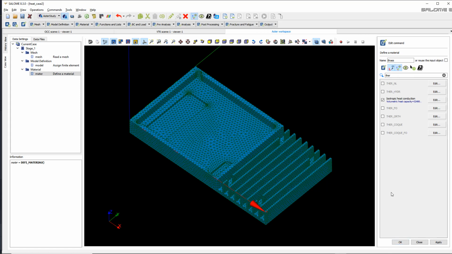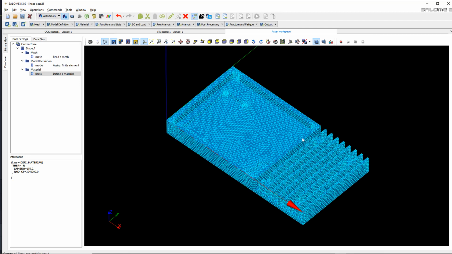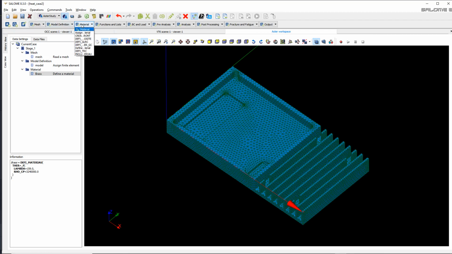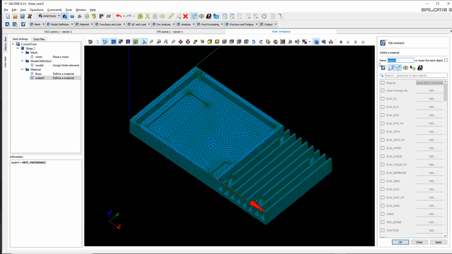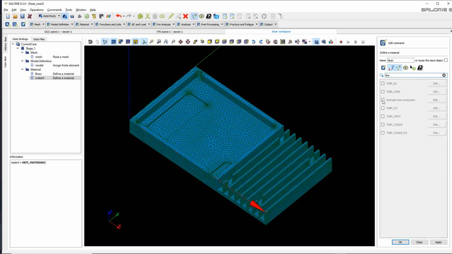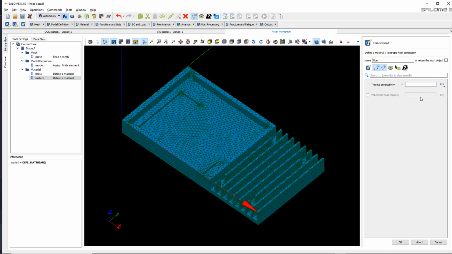Okay, let's go and do exactly the same thing for the aluminum. So I will call that alum, isotropic heat conduction. This time it's 200 thermal conductivity, and here it will be 2.43 power 6.